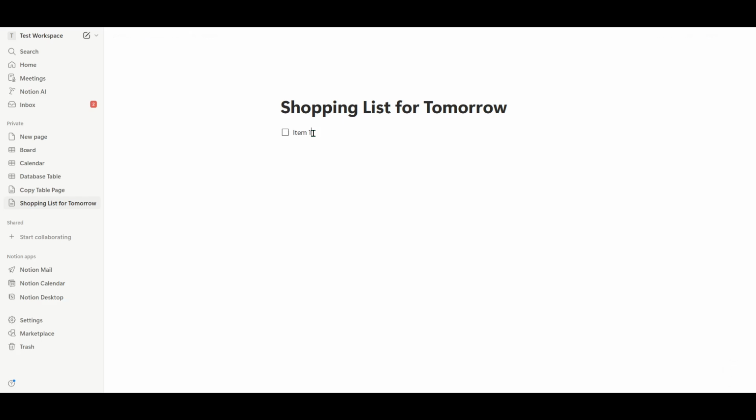Now start listing your items. Type one item per line and press Enter after each one to create a new checkbox line. As you go, think about grouping similar items together so they're easier to find when you're at the store. When you finish shopping, you can click each checkbox to mark it complete, and the items will visually dim so you can see what's left at a glance.